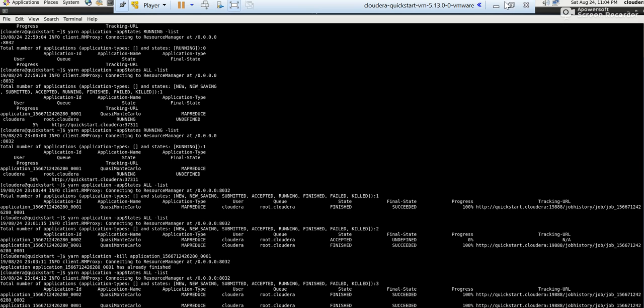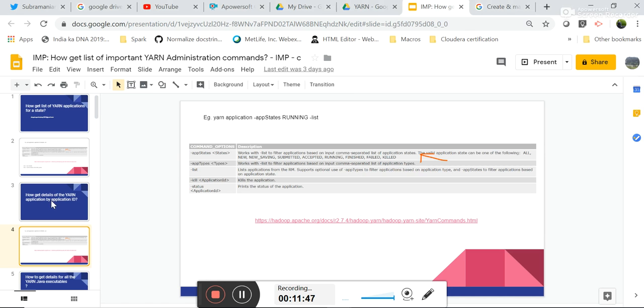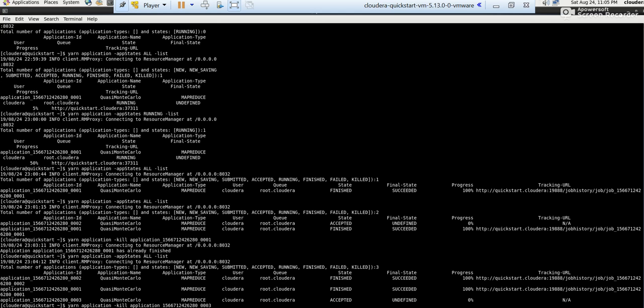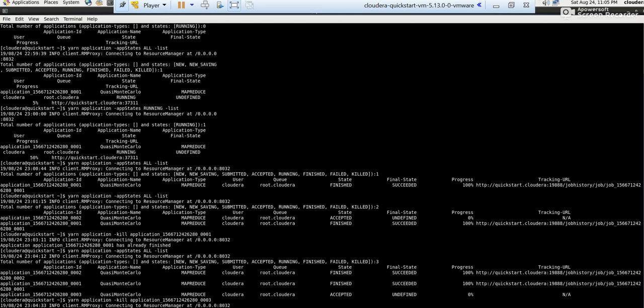Okay, now another possible question is how you get details of the yarn application. To get the details, you give the input as status and the application ID. So let us say I want to get number 0 thing. 0 doesn't exist, so it will give an error.